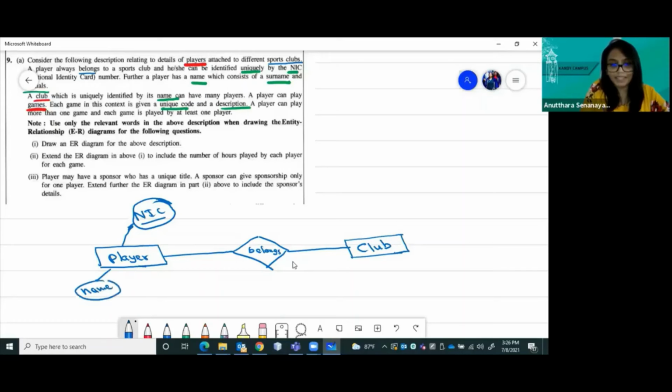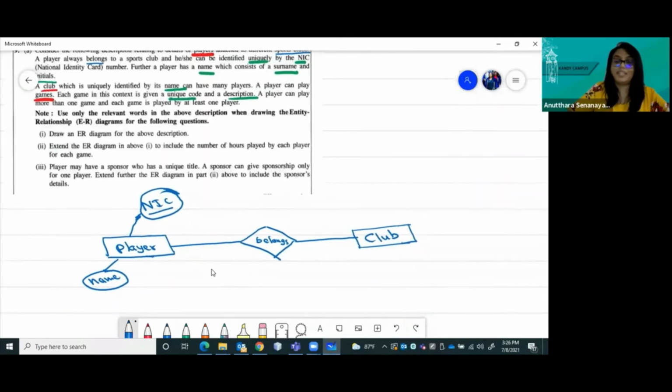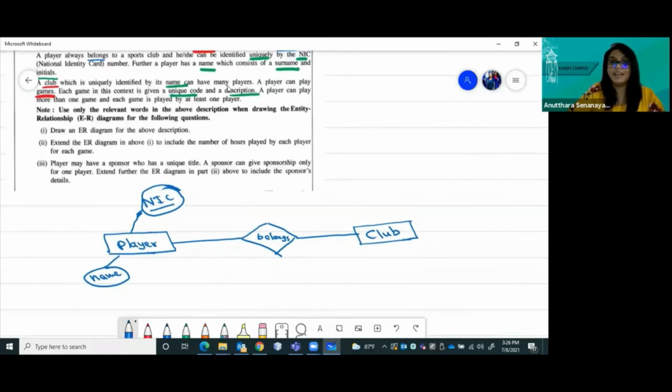Okay, and then it says we need to have the composite attribute here. It says name which consists of a surname and the initials. So definitely we need to have a composition here. What is that? Surname and initials. Done. Okay, right. So this paragraph is over.